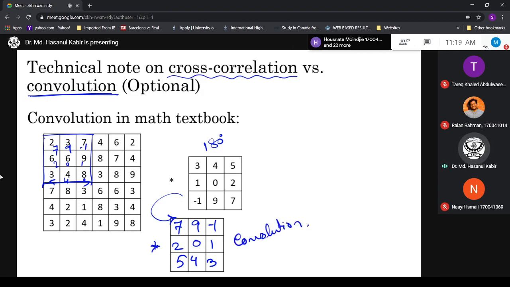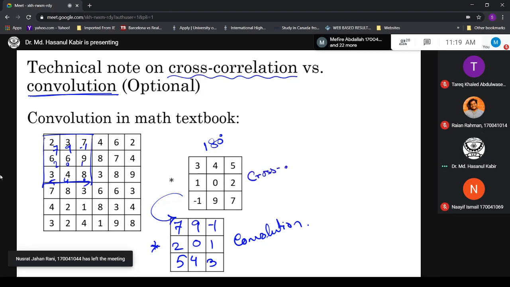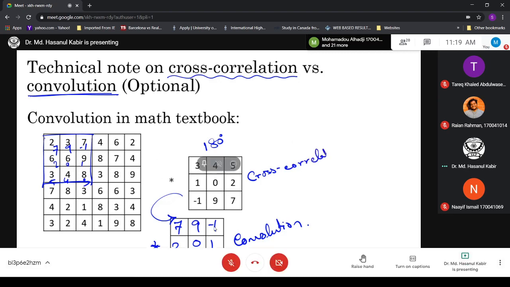Do you understand the difference? Yes or no? Have you understood? Nobody is saying anything. Okay.